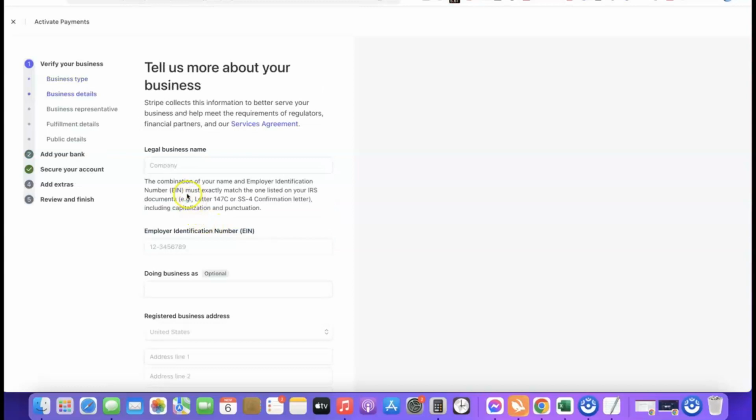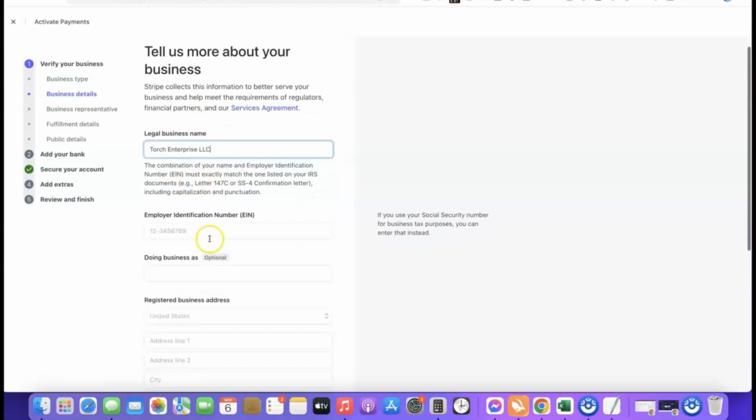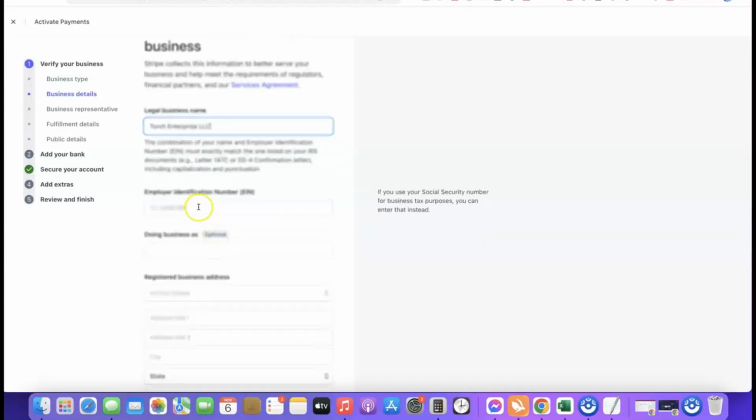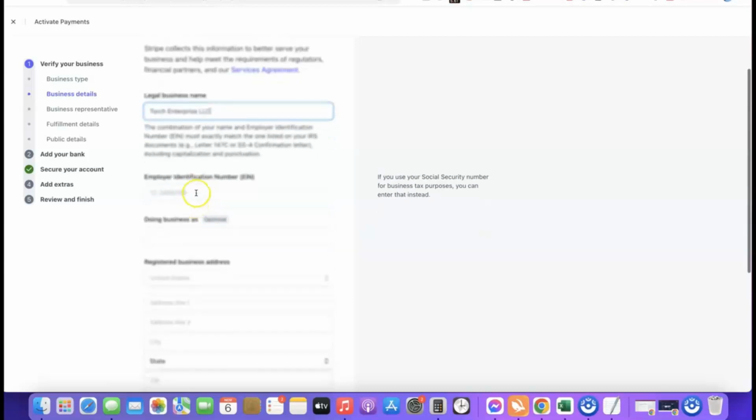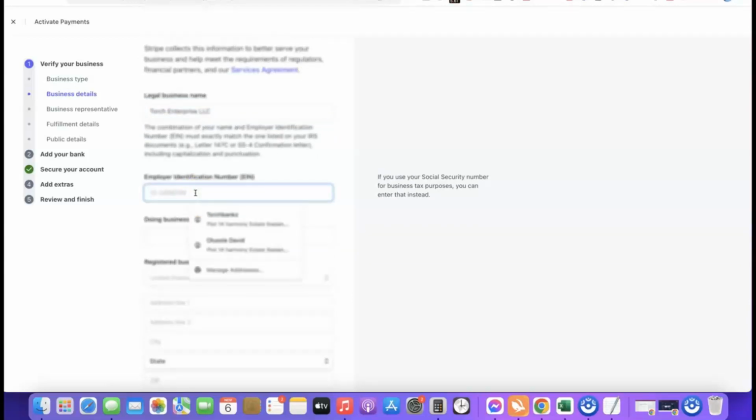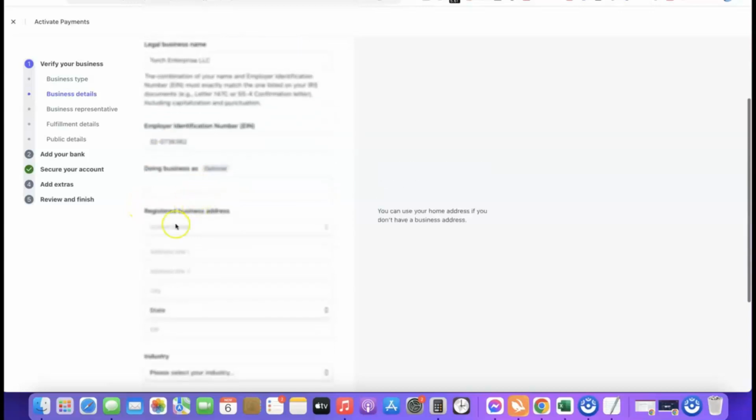The next thing we want to do here is to enter the name of the business we registered in the US, which is the legal business name. So I'm quickly going to enter my business name here. Once I've entered my business name, the next thing I'm going to do is scroll down, then enter my EIN. This is where you're going to enter your EIN. All right, so I'm quickly going to enter my EIN here. Once you enter your EIN, scroll down. You're going to see doing business as, so you can just leave this because it is optional.